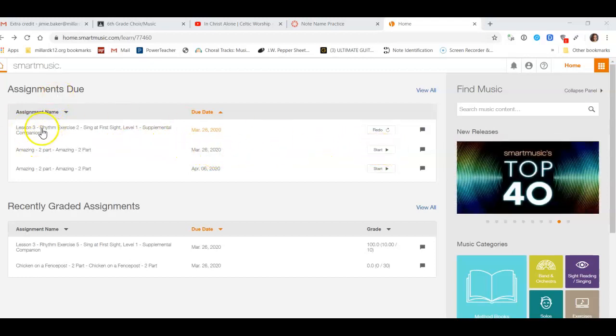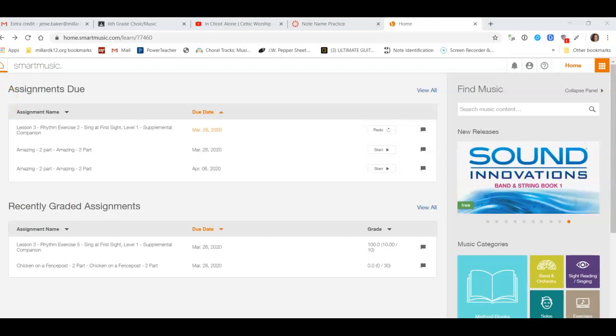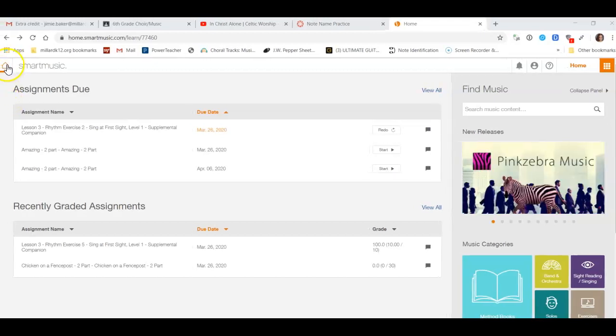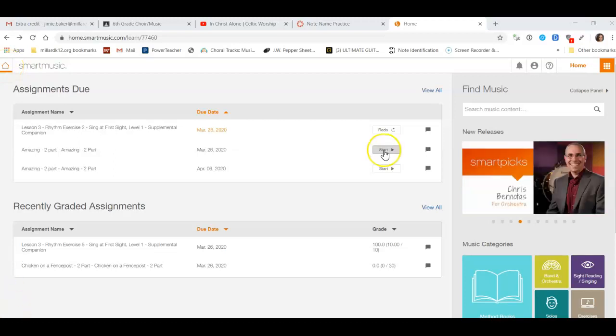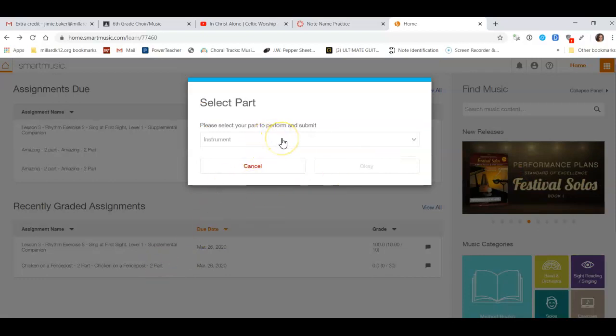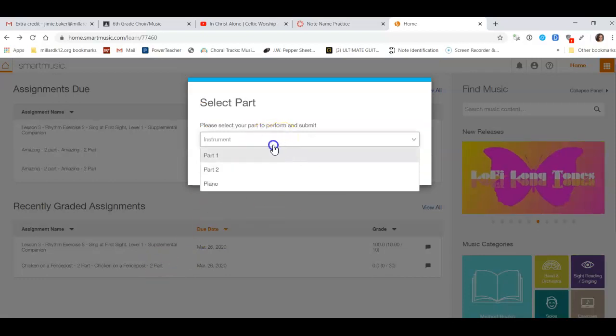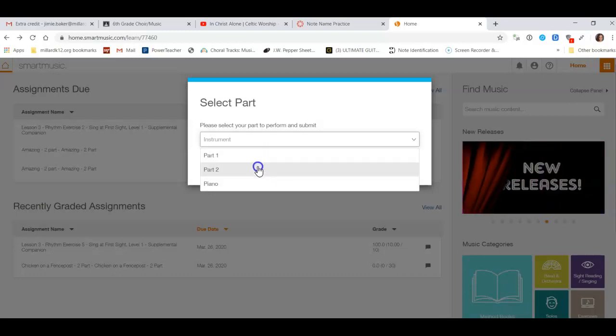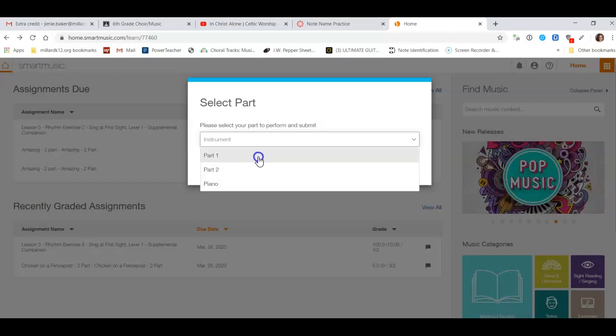Here, if it doesn't show your assignments page, go ahead and come to the home button right here and click the home. Okay, so I'm going to click this one and it's going to ask me for my part. This is the time when you get to select your part. If you do it later, you won't be able to submit that, and I'm going to show you.